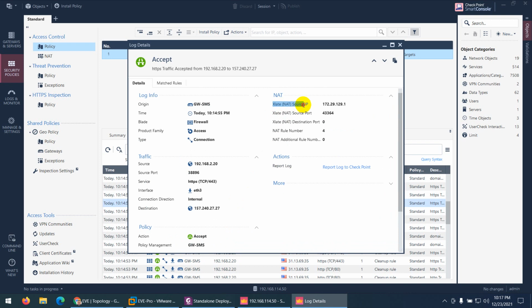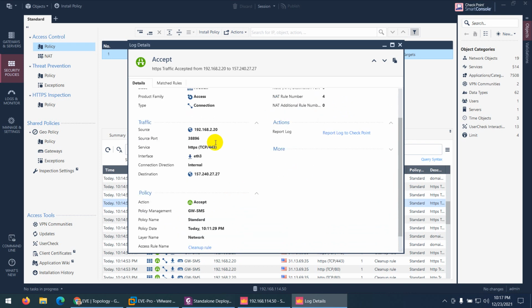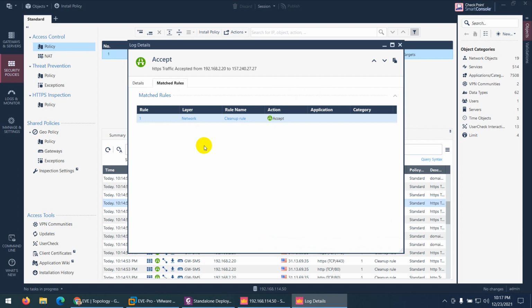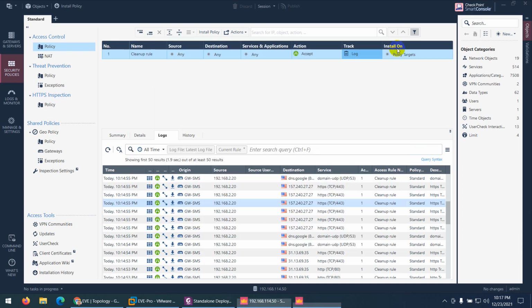And also NAT is there because you are using NAT, so it's showing the NAT IP 172.129.129.1. Okay, so it's showing this IP, so NAT is there, and also the policy, and match rule is this one. You can see cleanup rule because we have only one rule, this one.